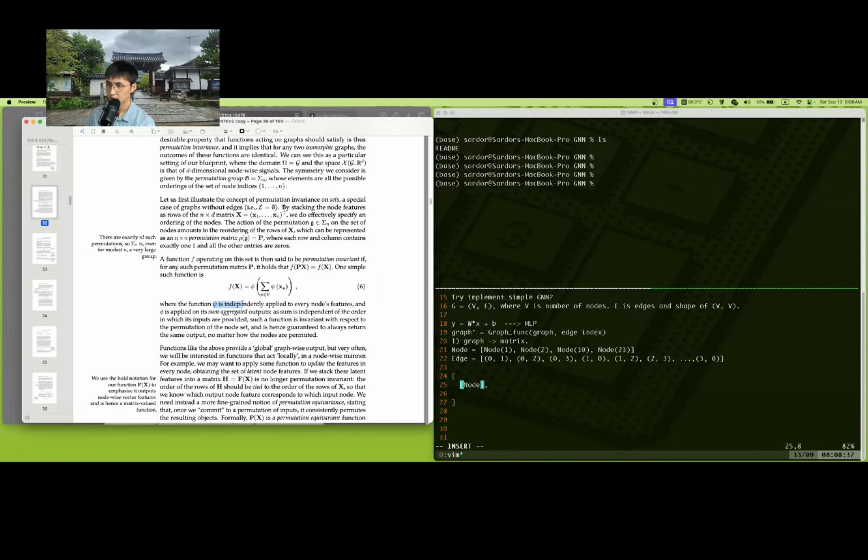Okay, where it is independently applied to every node and applied to some aggregate. Yes, makes sense.